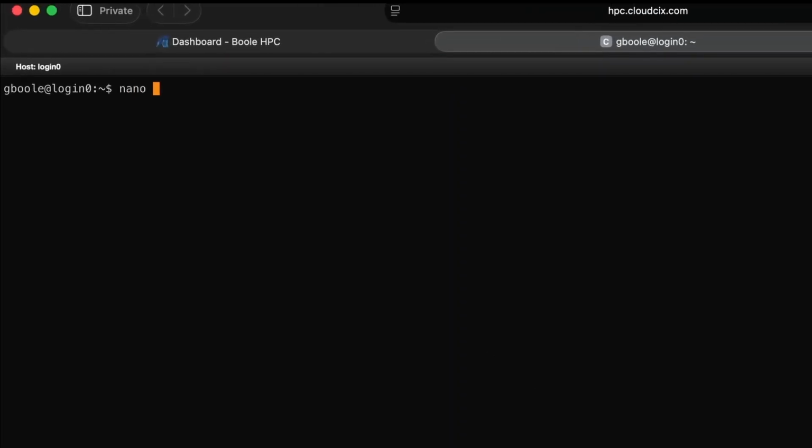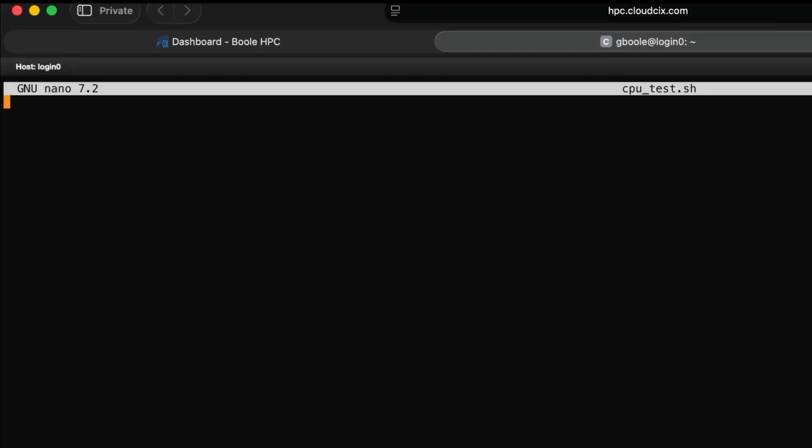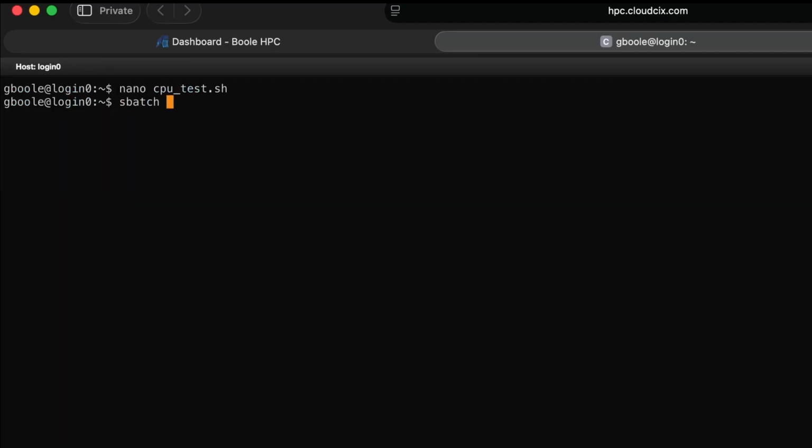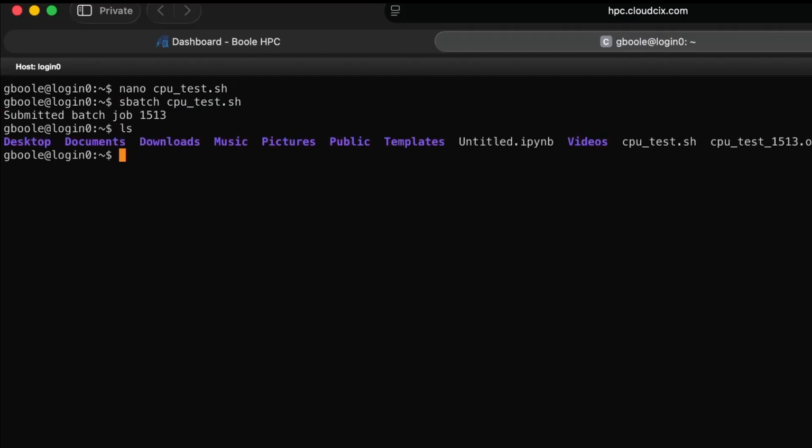Up until now, we've been running jobs interactively with srun, but for longer, more complex workloads, the recommended way is to use a batch script. A batch script is just a regular shell script with extra sbatch lines at the top. These lines tell SLURM how to schedule the job. For example, how many CPUs you want, how much memory, which partition to use, and how long the job can run. To submit this job, you can use the sbatch command followed by the name of the script you wish to run. It'll then be added to the queue when resources become available.